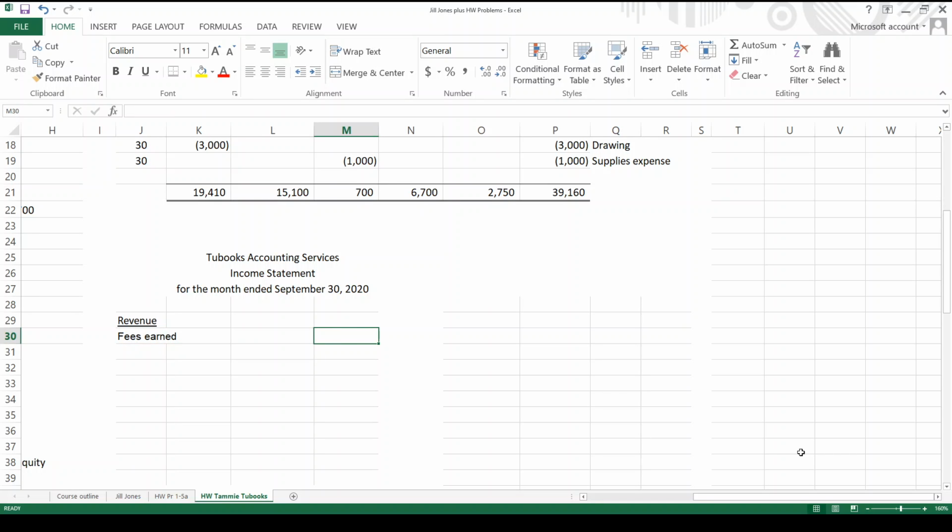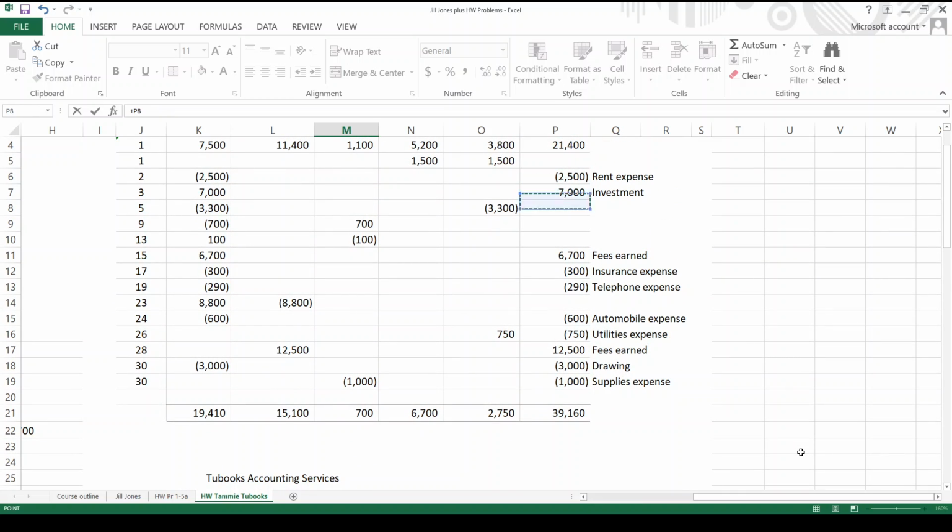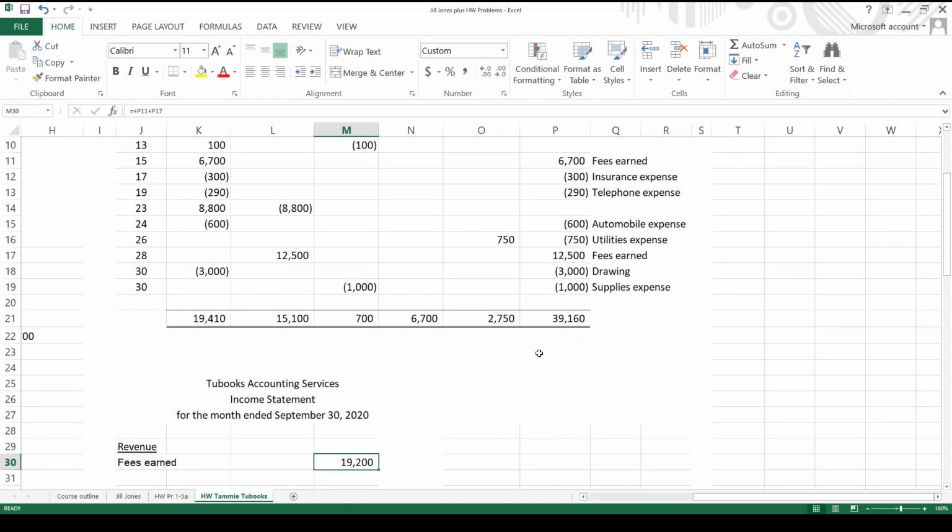Now we had two transactions involving fees earned. So we're not going to list them individually, we're going to add them together. What do we have? We have our favorite kind of client, right? They paid us in cash. And our not so favorite kind of client, we've got to wait on the money. Now, what did I just do there? I just accessed those two cells and added them together.